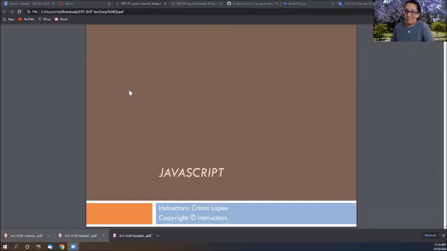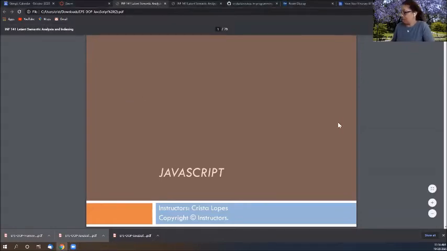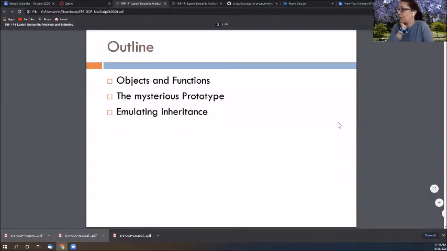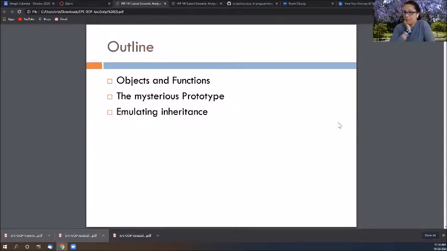JavaScript is a gigantic language. There's lots of it, but I just want to focus on three things. I'm going to talk about objects and functions. I'm going to talk about something in JavaScript called the prototype. For those of you who have coded in JavaScript, maybe you have seen this. In any case, whether you've dealt with JavaScript or not, it's an interesting little piece of design that is worth knowing about. And then I will talk about how to emulate inheritance in JavaScript, because JavaScript does not have inheritance.